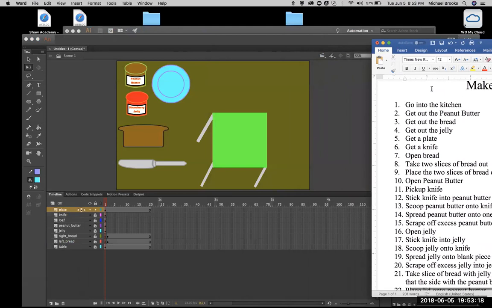All right. So go into kitchen. We're in the kitchen. Get out the peanut butter. We have the peanut butter. The bread. We have the bread. Jelly. We have the jelly. Plate and knife. Now we open the bread. It's demonstrating opening that. But before we do it, do you see a step that's missing?